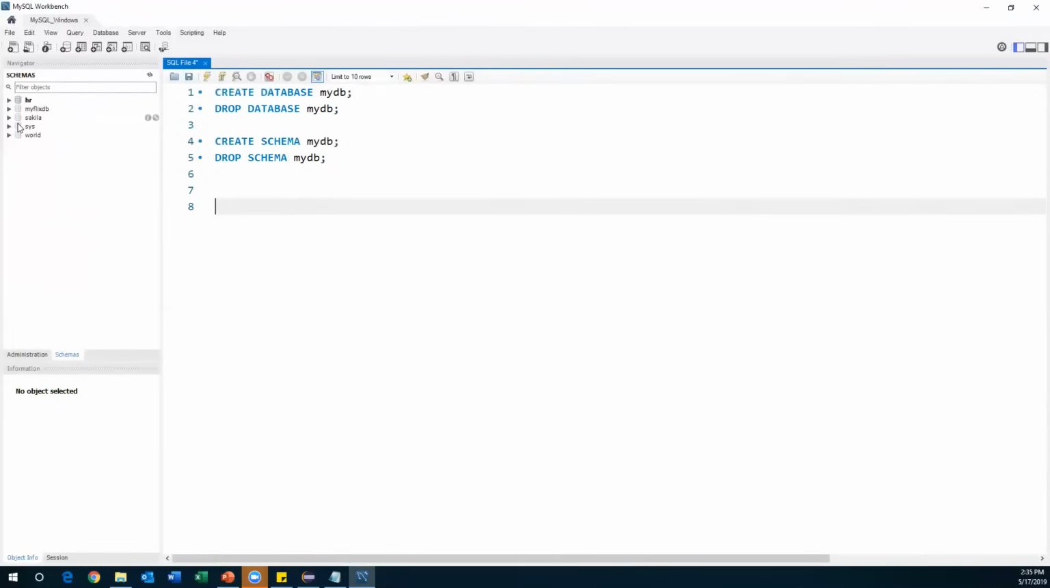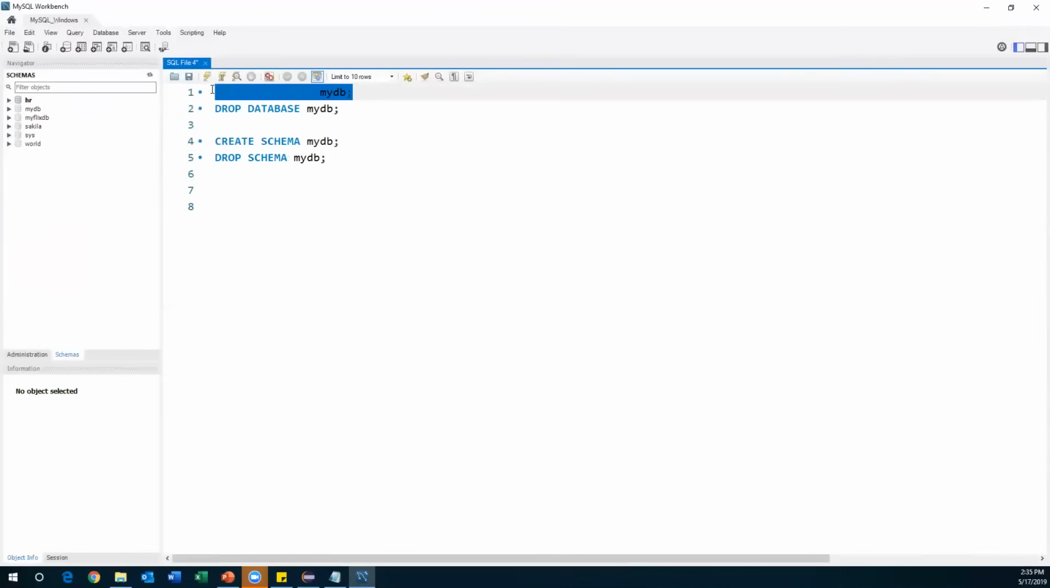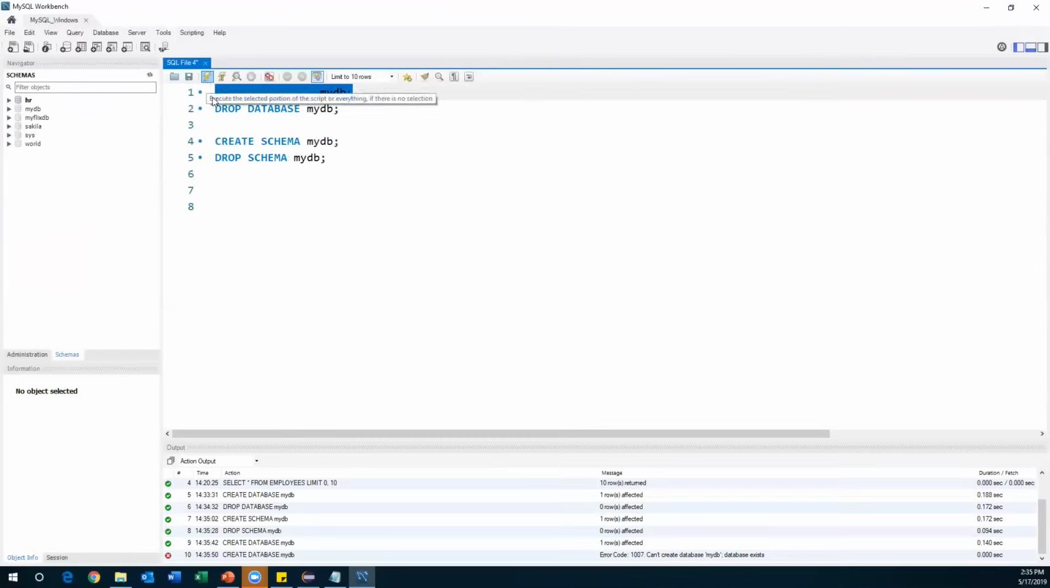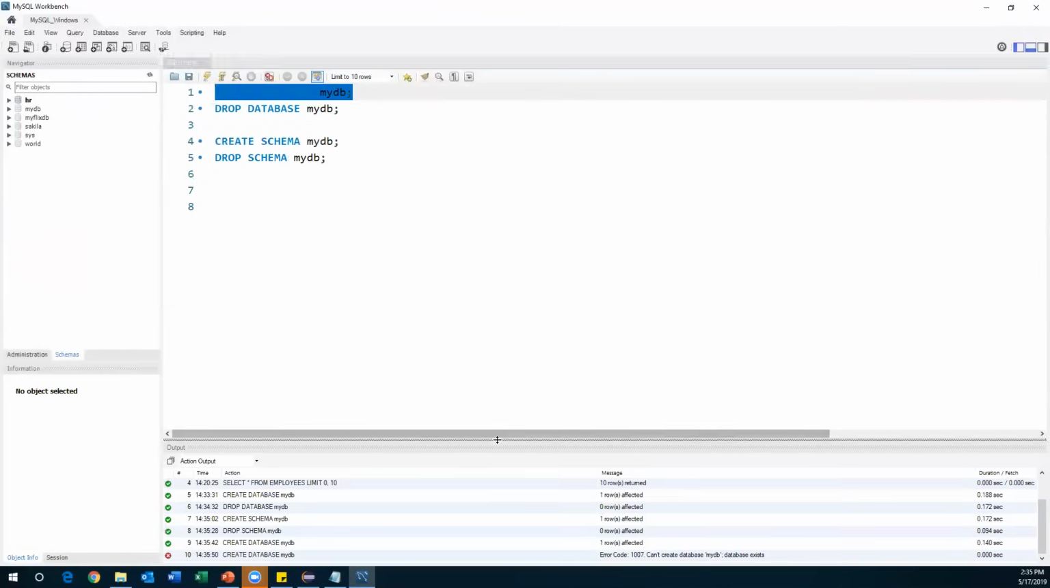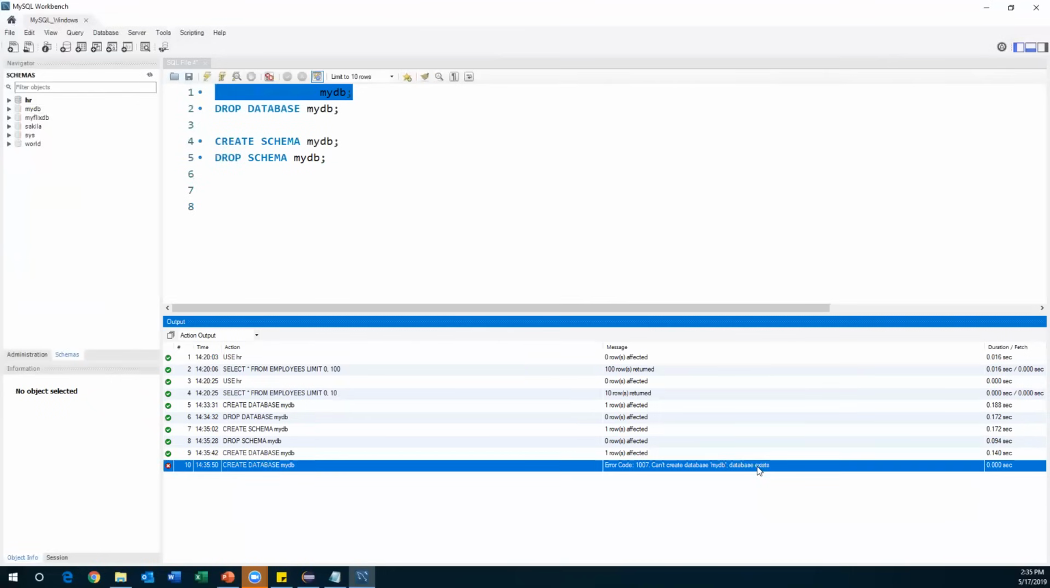Okay, suppose I already have my database. For example, I'm creating the database called mydb again. So refresh. So I already have my database called mydb. Now, if I try to create the same again one more time, it will give you an error. See now, this is the error it will give you. Can't create database mydb, database exists. So this is the error we got, right?